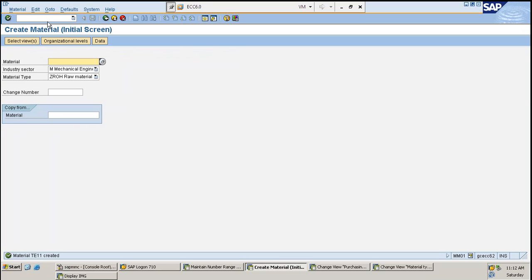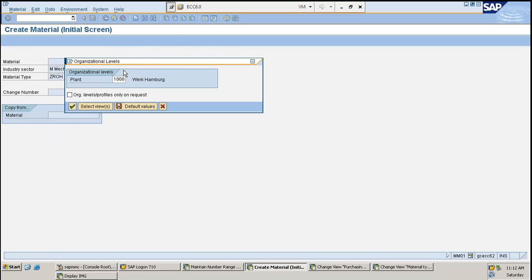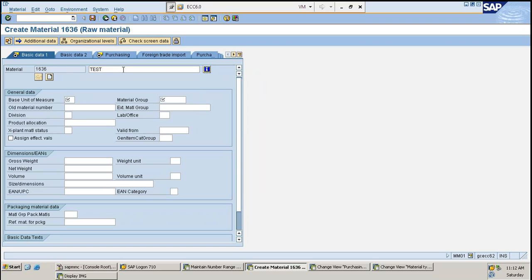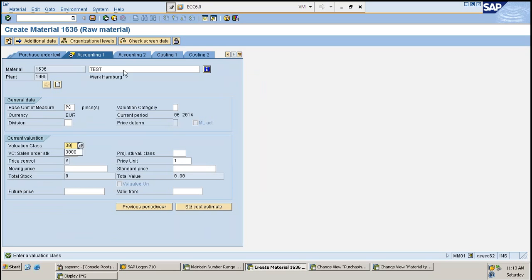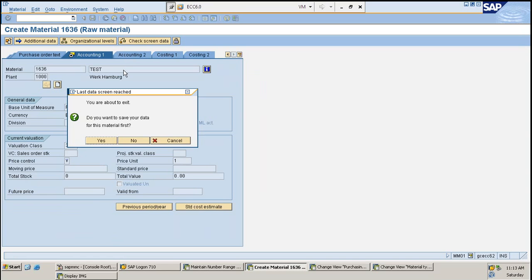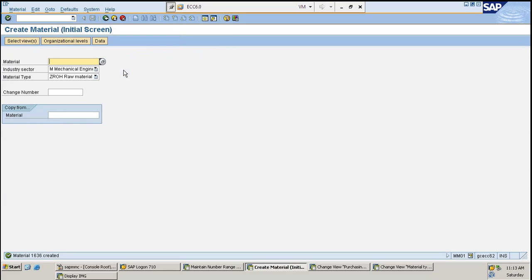Okay, and according to our standards of number ranges and number assignment, I'll create one more, probably that will be better. Yeah, this will be ideally correct. Base unit of measure PC. This is the material group which we created across. Purchasing group is HAR. Purchase value key we didn't key in. 3000. Price, that's fine.